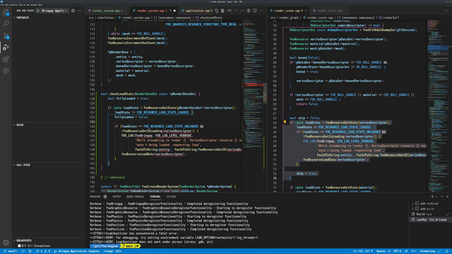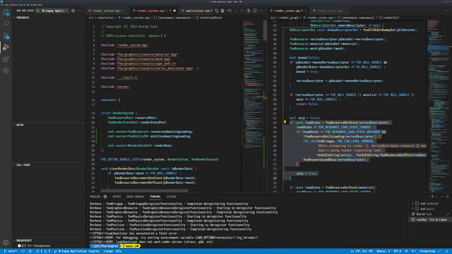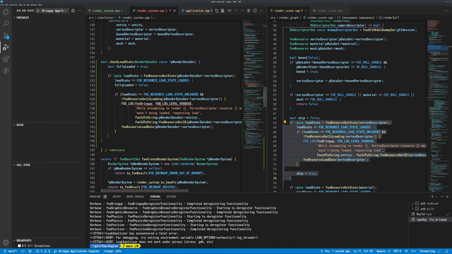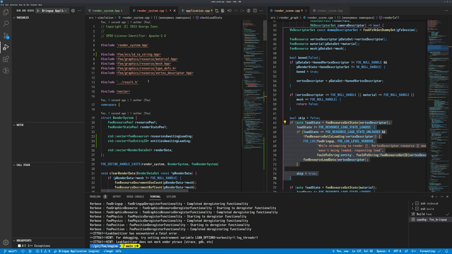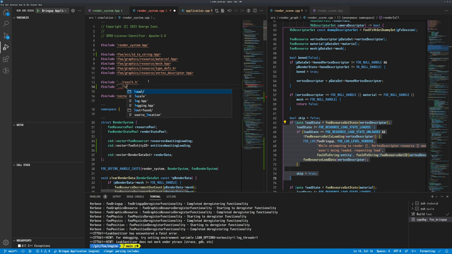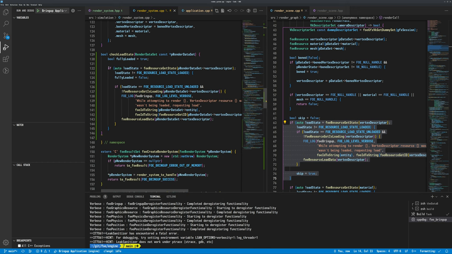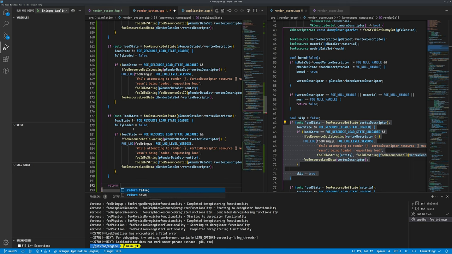So then I go through, if it's unloaded and it's not loading, then I say, hey, I want to load it, please. The ID of that, ID to string. For these things, I need to include log. Okay, so that's one. I just need to repeat it for two, three, four. Return fully loaded.